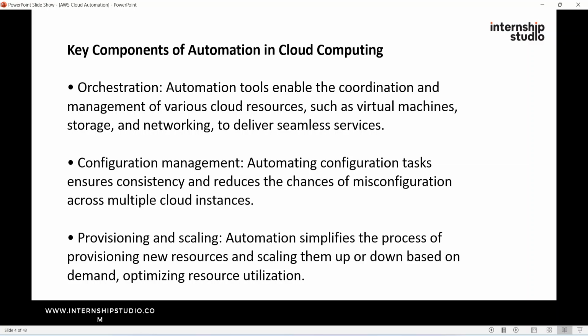There are a couple of key components of automation in cloud computing. The first is orchestration. Automation tools enable the coordination and management of various cloud resources such as virtual machines, storage, and networking to deliver seamless services. Orchestration begins with the definition of workflows, which are sequences of tasks or processes that need to be executed to achieve a specific goal.